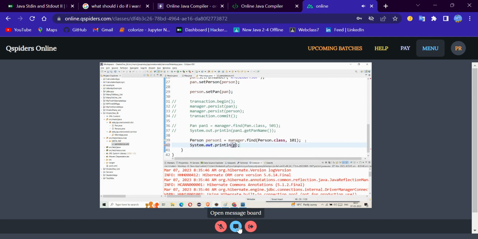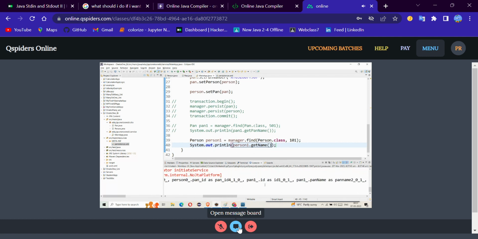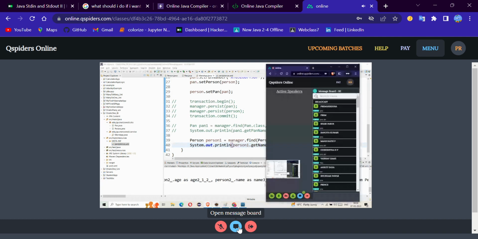Let me print the person name and run this. Select person ID, age, name, and then PAN ID, PAN name, PAN number, right? Again person ID. So it is recursing. That is not an issue, because in both the ways I'm getting the details, but the query is recurring. Once again it is fetching the PAN details, once again the person details.